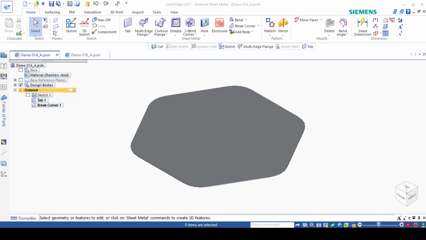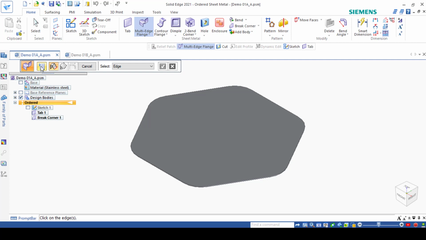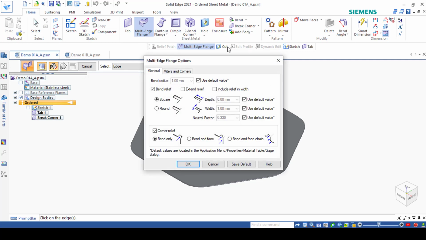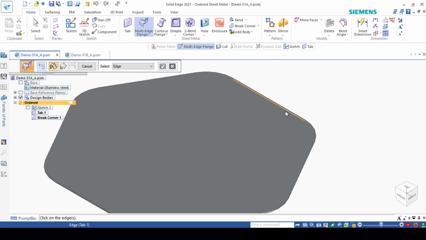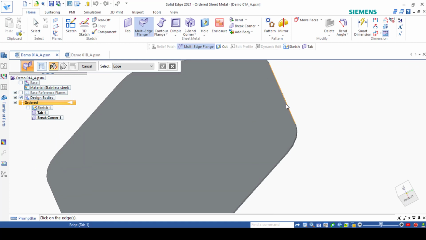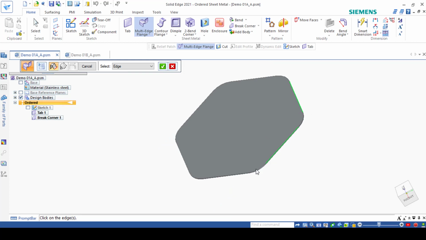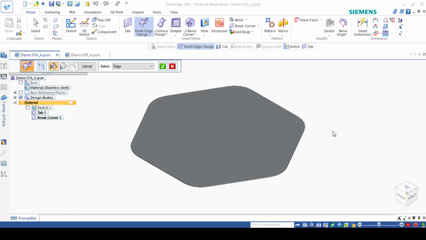So the first thing we're going to do is look at that new multi-edge flange tool on the Home tab while we're in a sheet metal part. We do have very similar options from other flange options, and there's that miter option we're going to take a look at in just a minute. We do have the option to select edge or chain. For this example, I did select edge, and I'm going to select all of the edges on the same side. If you select the other side, you will have flanges that go in the opposite direction.